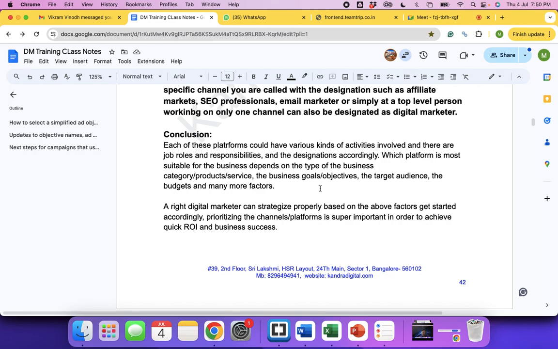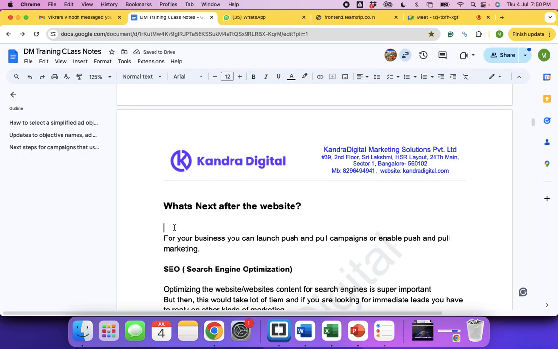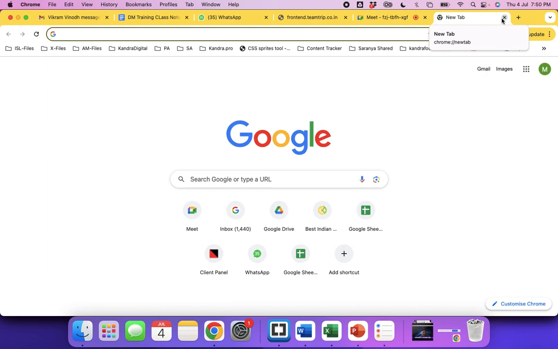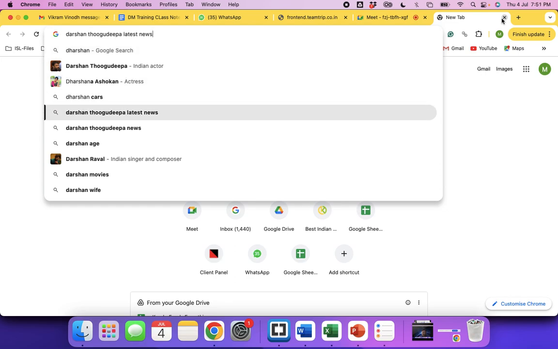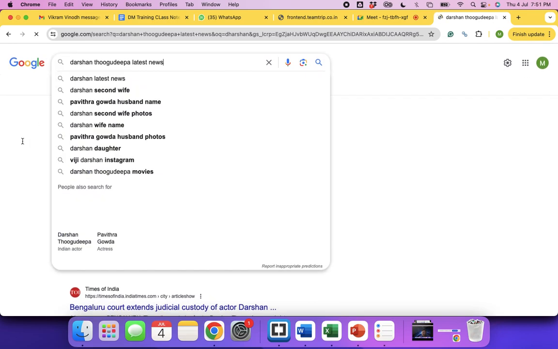We took the example of Darshan, correct? Some celebrities' names. Now see, you are able to recall so easily. If you are taking names of celebrities, you all will be able to recall the topics very well. When so many people are searching on Google like that, it can be anything. Darshan Thoogudeepa latest news. They don't have any work, always searching about Darshan latest news. So if people are searching, you can make your presence.